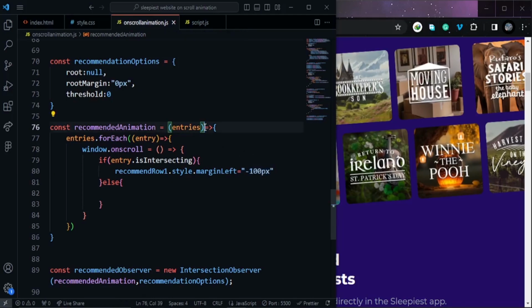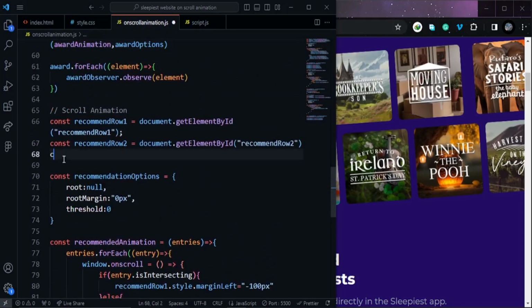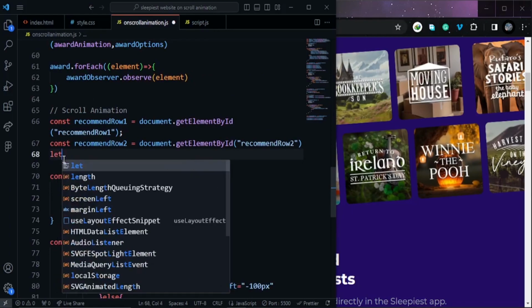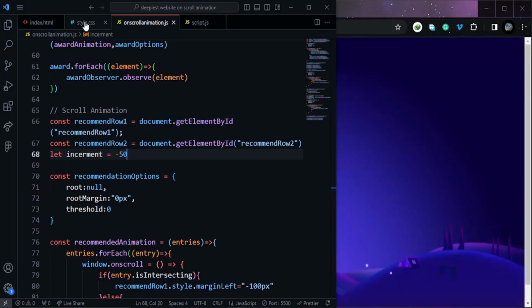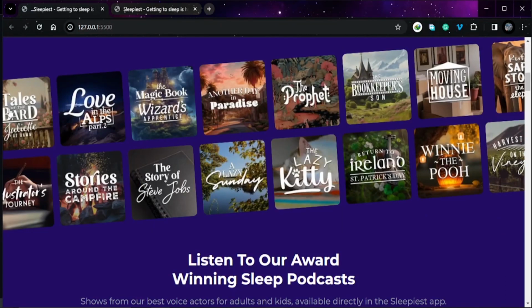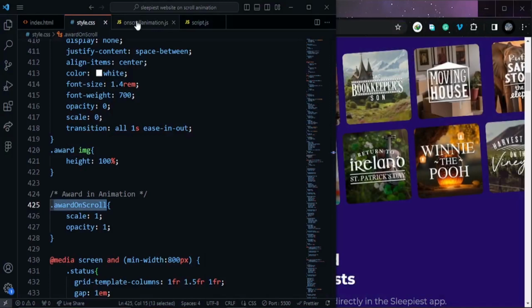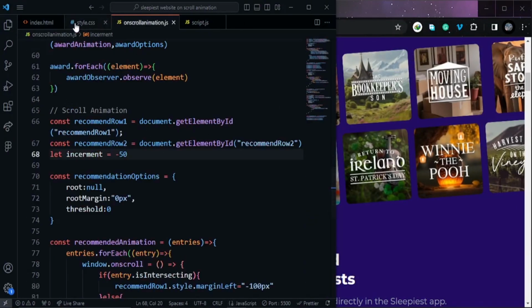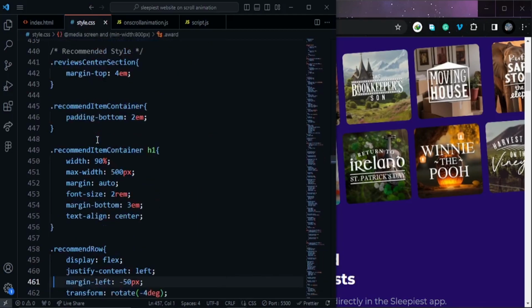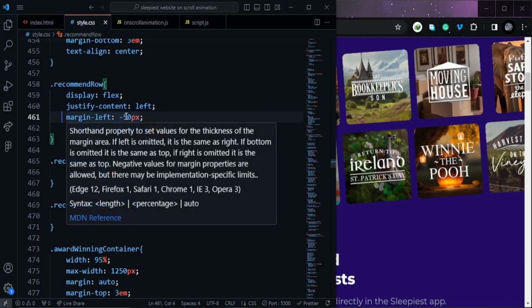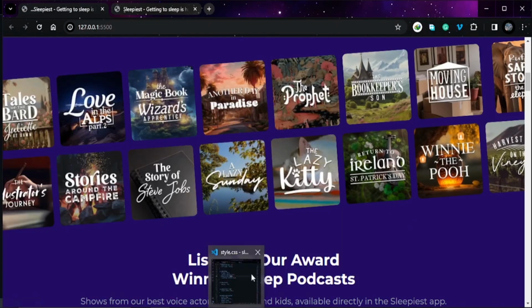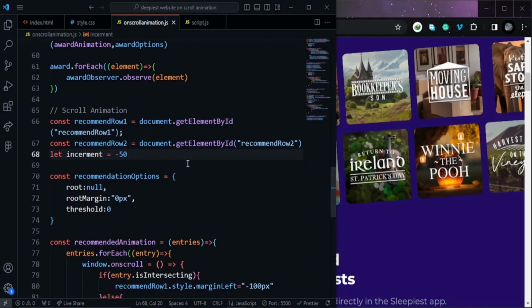So this time I'm going to do, over here, let increment be minus 15. This means for both rows, I already gave minus 15 pixel to the left. Just take a look over here, inside style.css, I give margin left minus 15 pixel for both rows. So my increment will be starting from minus 15.